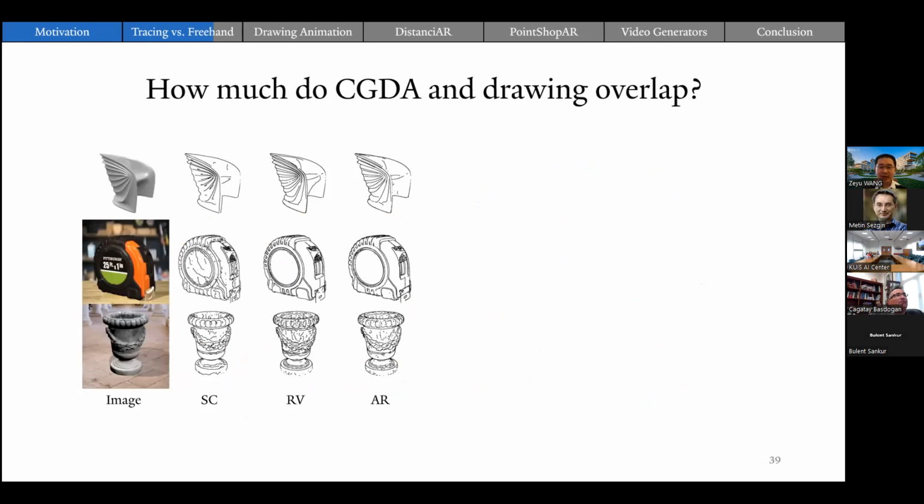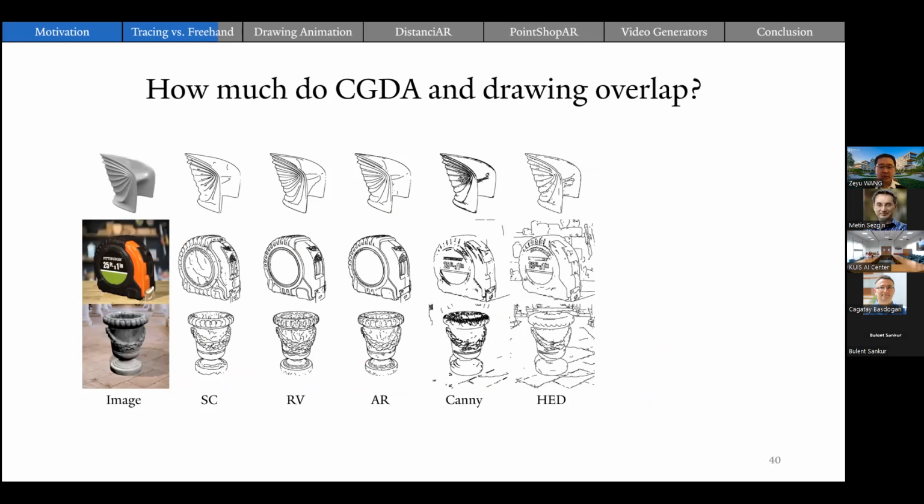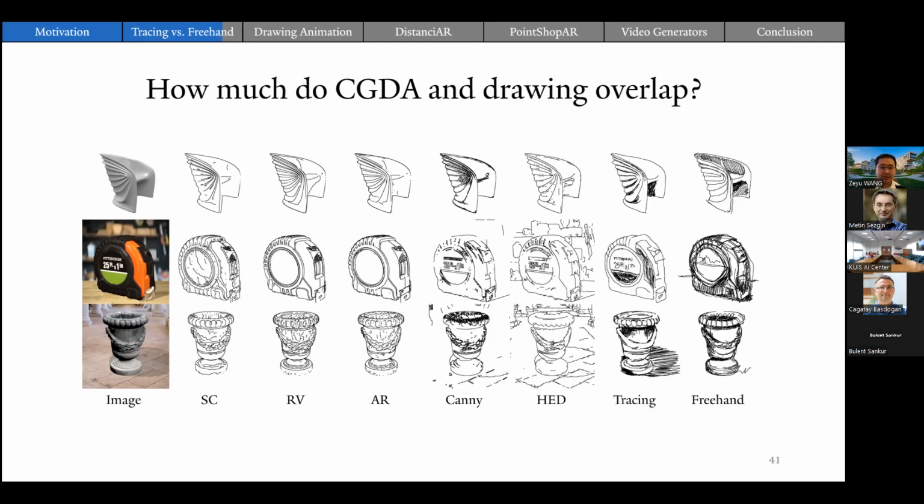After comparing tracing and freehand, we now evaluate how much current CGDA output and hand drawing overlap. We found about 60% of drawn content is consistent with computer-generated output. As you can see here, NPR methods captured contours but did not consider texture information. Some image processing results contain incomplete or extraneous edges. Compared with CGDA results, drawings were cleaner, more organized, and contained interesting strokes that depict tone and shading.